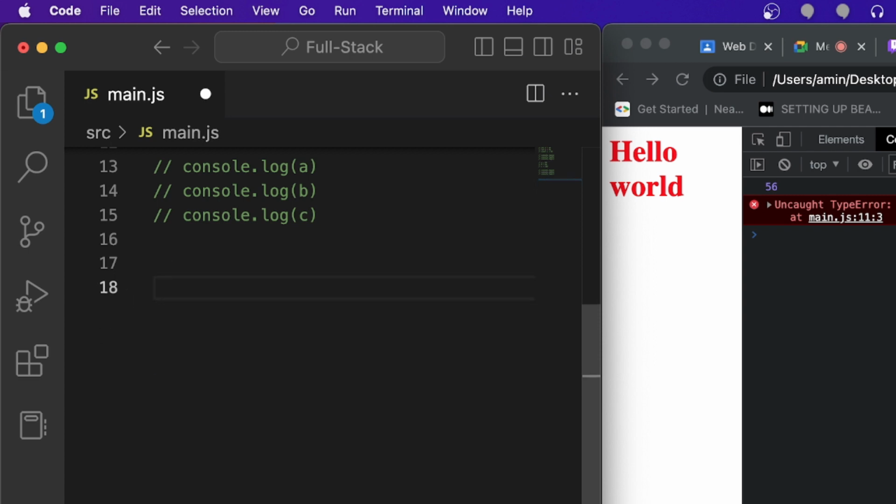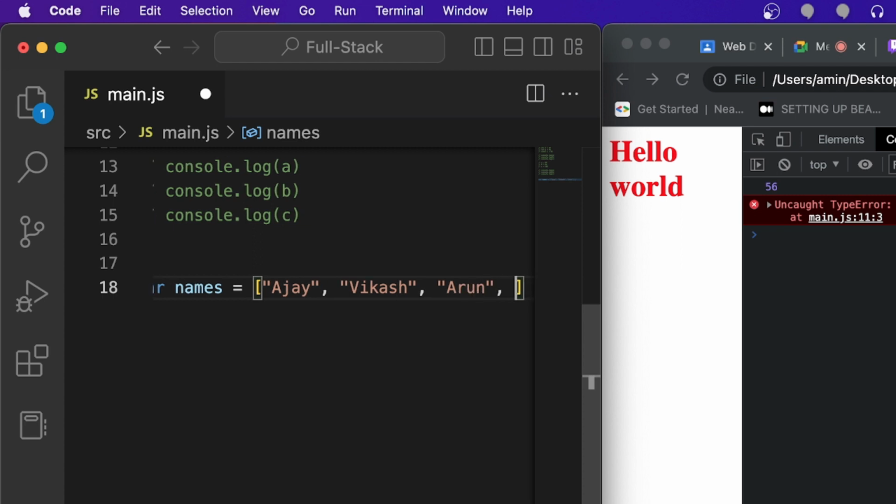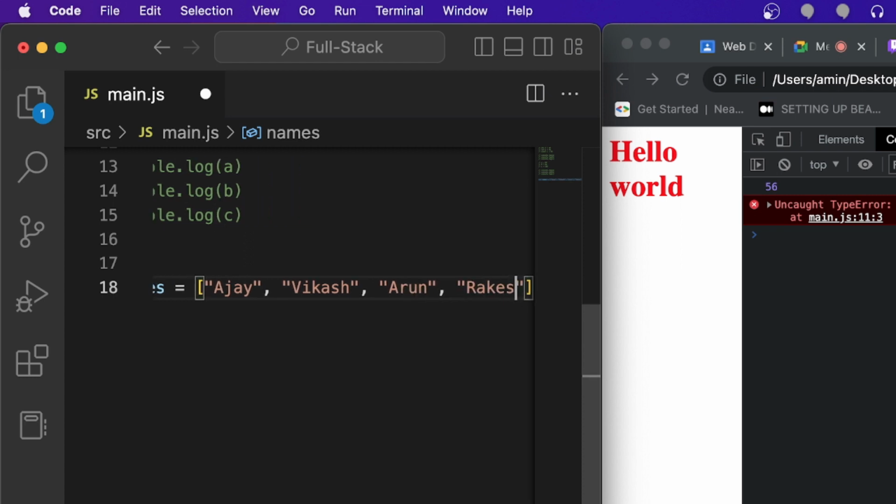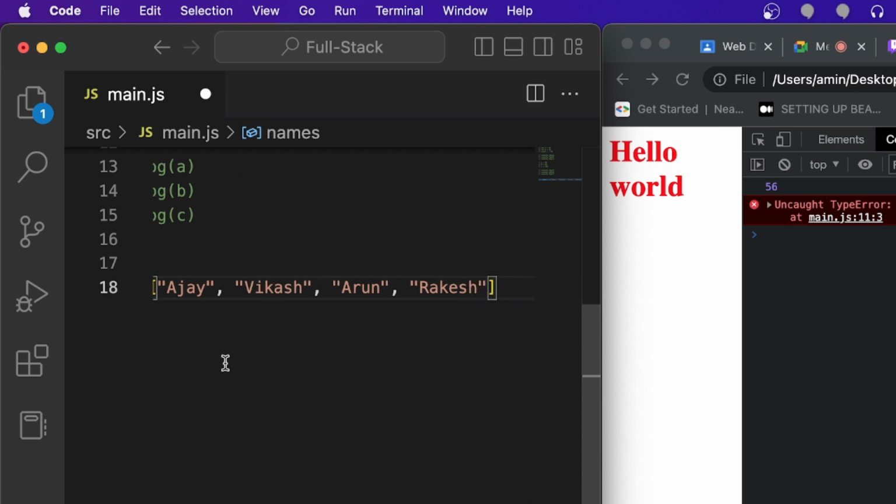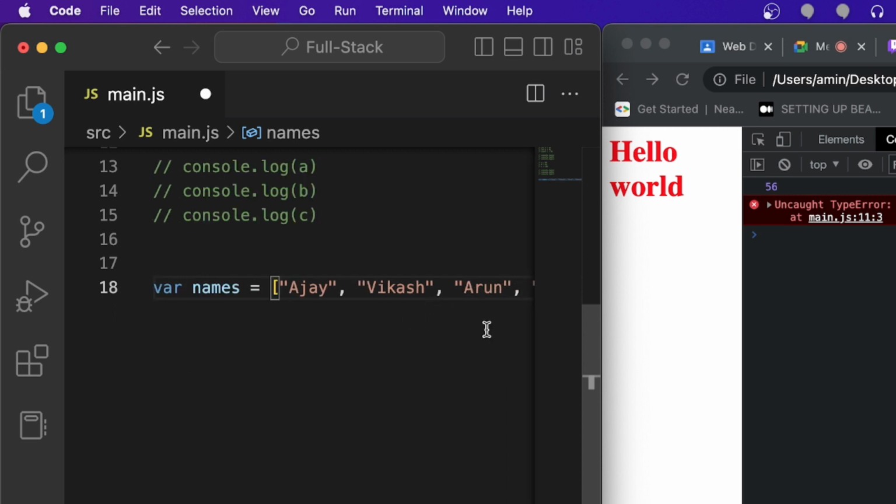The first topic that we will discuss in this class about JavaScript is the array. You can create an array just like a variable, like names, but instead of passing values directly, you have to use bracket signs. The brackets contain the values. Suppose I write Ajay, Vikas, Arun, Rakesh. Okay, so you have created this variable.